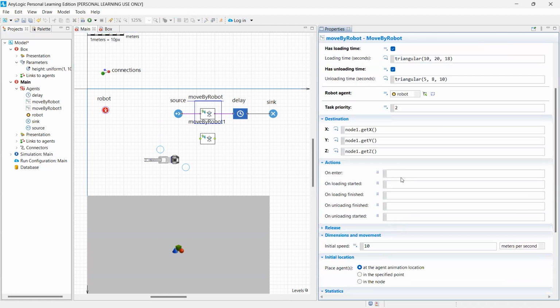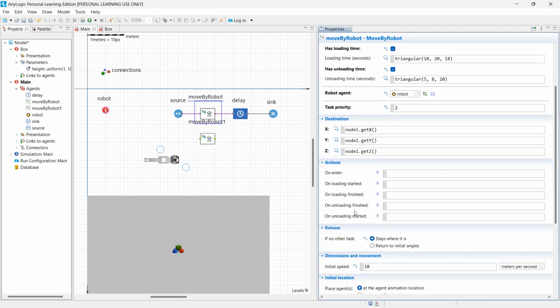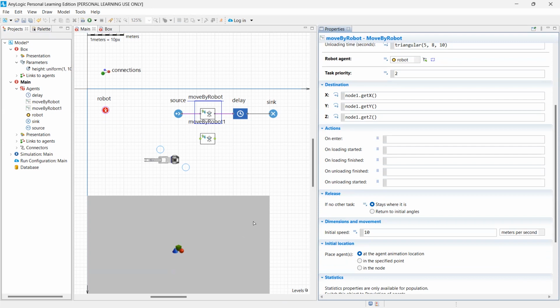And in this case, on actions, I won't do anything. But as you can see, you can use agent if you need to do something here. And you can use this as any other process block, with the difference that you have to specify your agent type. For instance, if you have a box agent moving through this block, instead of agent.counter, for example, which can be like this, you have to select first the type of the agent, which is box. But we don't have this variable in the box, so I'm going to delete this. And on release, you can define if the robot stays where it is or if it goes back to the initial angles. And that's all.